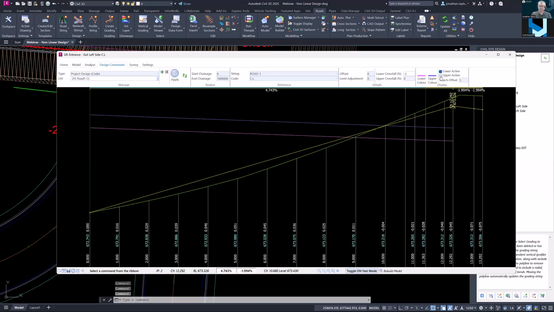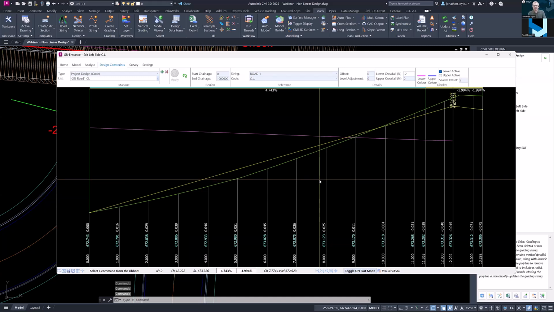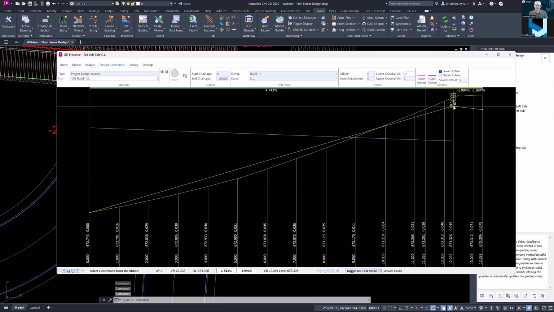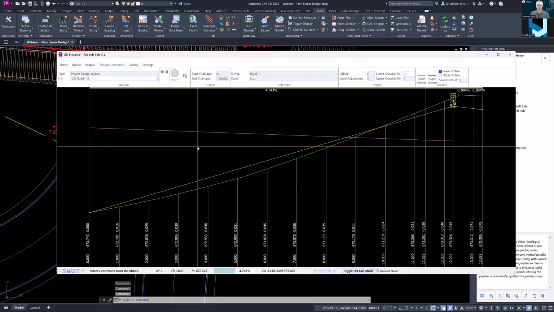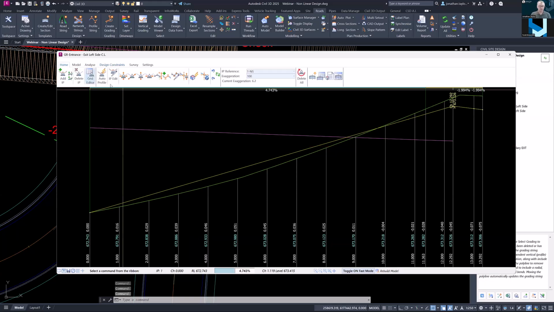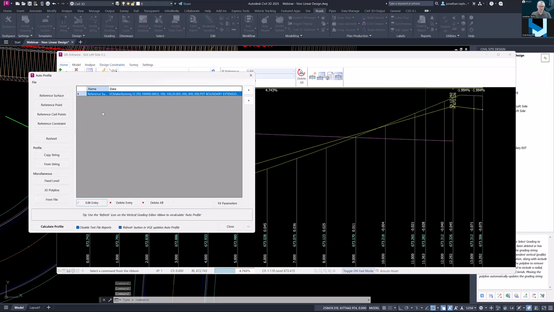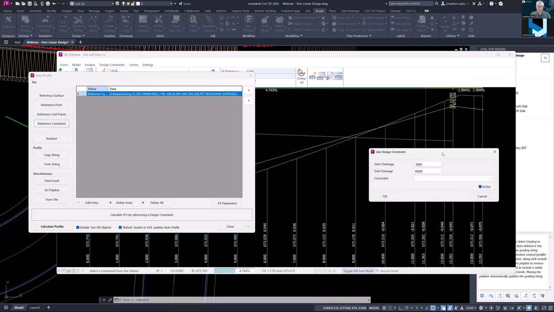Don't want to actually see the original. Apply. So that's where my left edge of bitumen is at -2%. So I know that that's my tie-in. This is when I start to get back to my original. So I'm going to go home, auto profile. You can also use the manual snap. There's no right or wrong way of doing this. This is just a quick way of doing it.